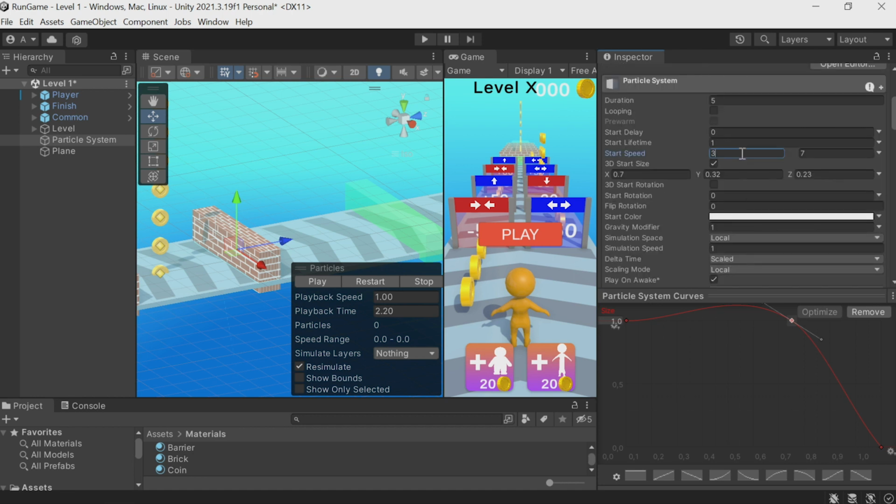I'd like to make the brick speed a little higher and a little more varied, so that they fly apart like that. And they all disappear at the same time, which looks strange, so we'll give them different lifetimes as well. From 0.6 to 1.3. Something like that.